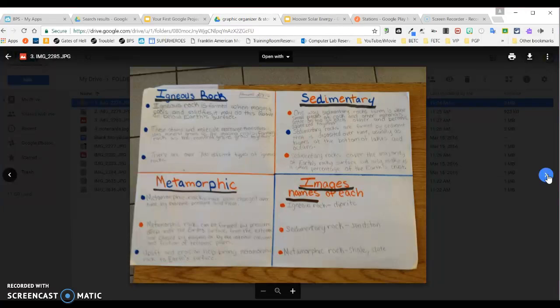This one has 3 areas, types of rocks. Each one of those bullets under each type of rock will be its own slide. 1 sentence for each slide, and then of course there are some image ideas on there too.